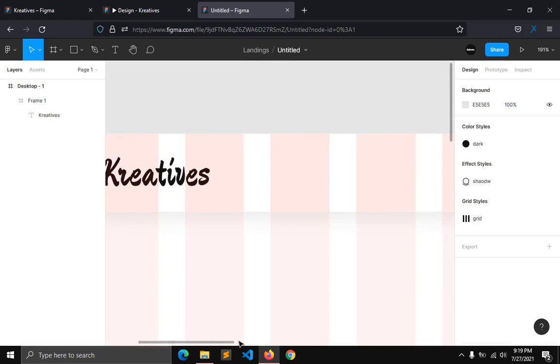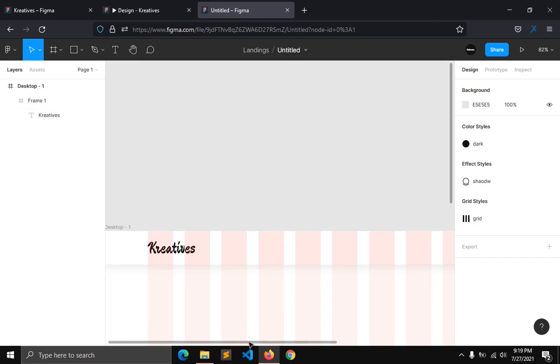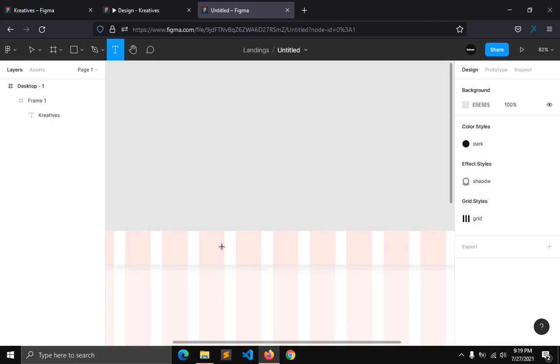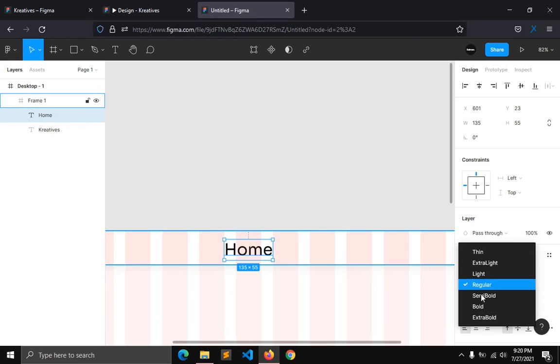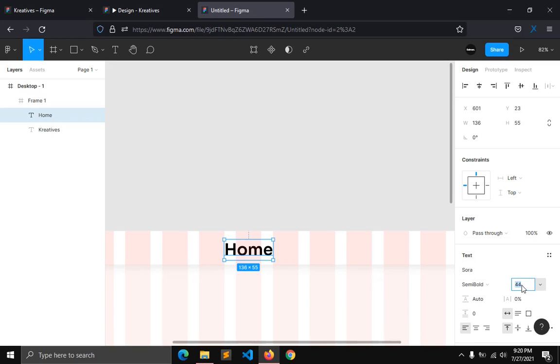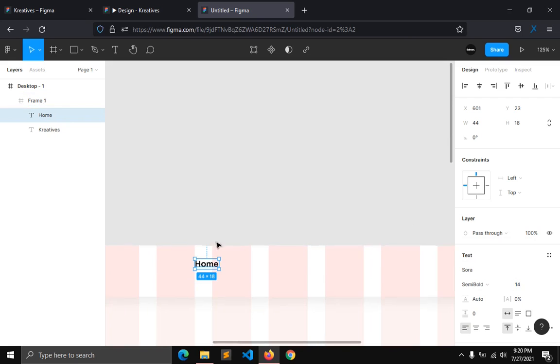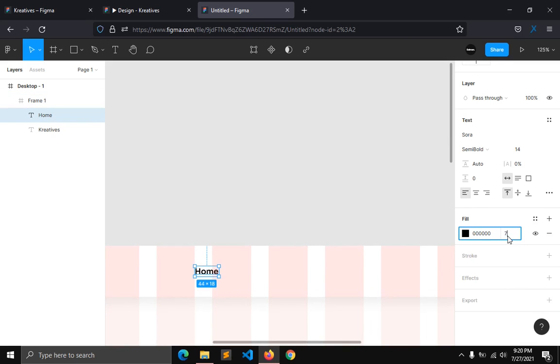Okay, so I'm going to create these links. I'm going to say home. The font is going to be Sora and the weight is going to be semi-bold. The font size is going to be 14. Okay, and the color is going to be 70%. Okay, I'm going to duplicate. I'm going to rename it to services. I'm going to duplicate again.